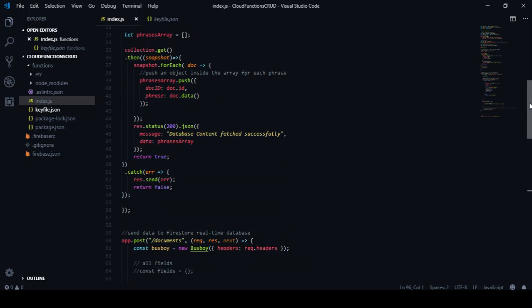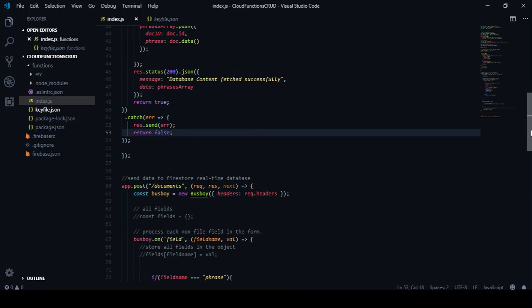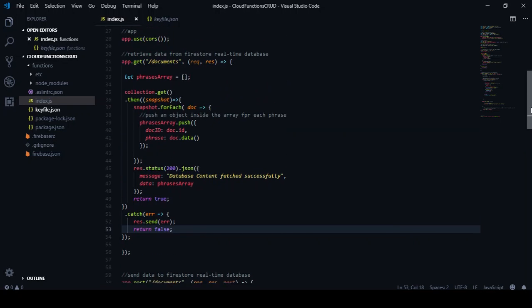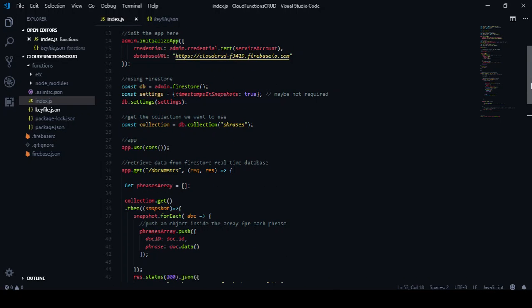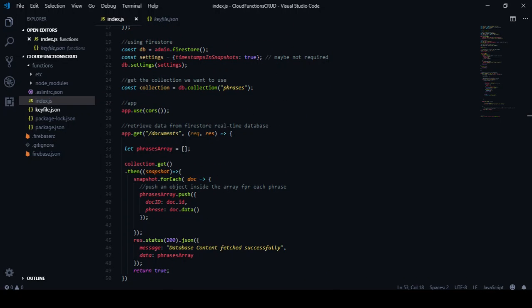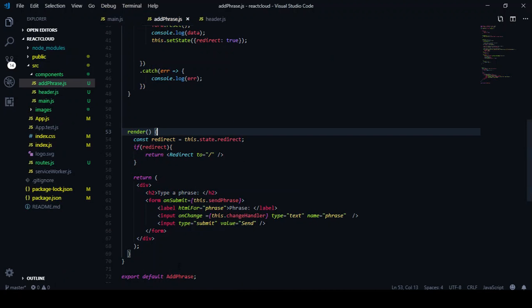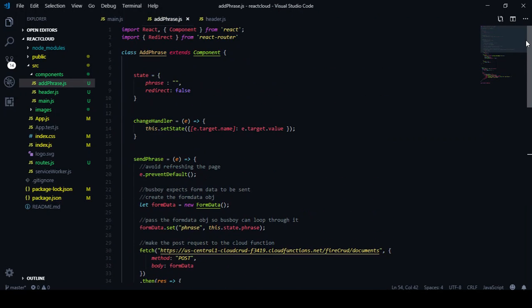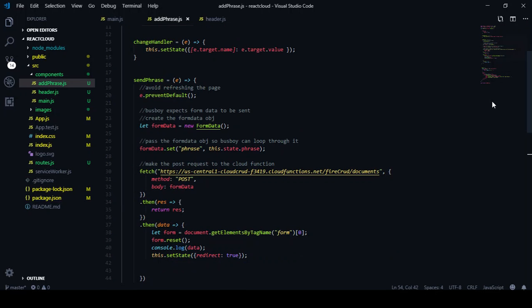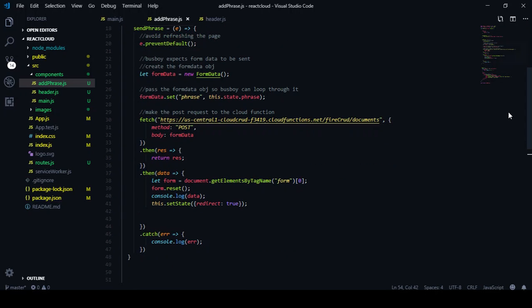It should just be the first change, I mean the first quote, but the second one wasn't added until I refreshed. So maybe I'm not fetching the... Okay, let's first start with React. This is just a React application. I'm just using a form on this add phrase component.